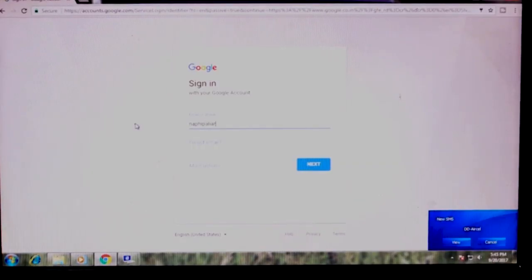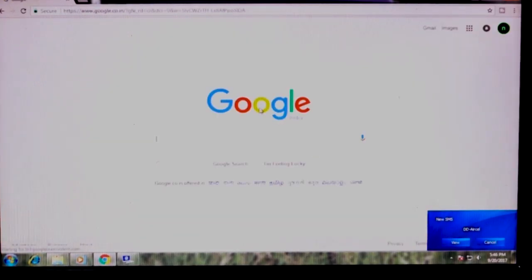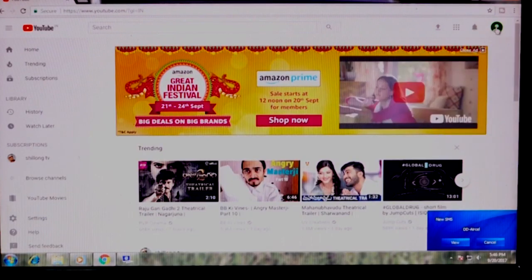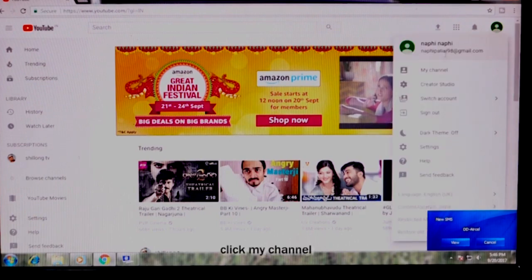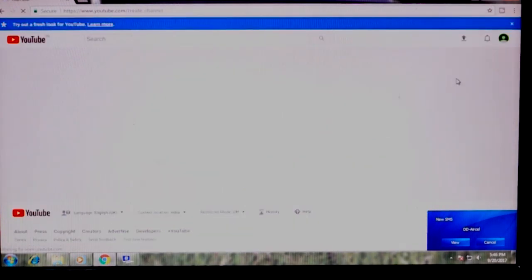Now sign in to Google. Enter your email address and then click next. Enter your password and then click next. From the top right corner, click the box and click YouTube. Click the profile icon and click my channel.